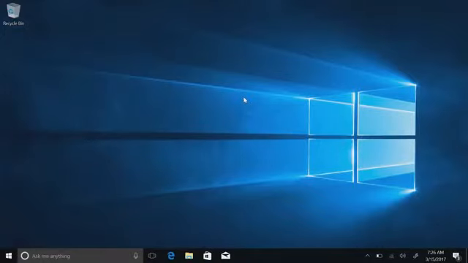So there you have it. So that's the Windows 10 Creators Update, which will be rolling out to all Windows 10 users for free in April.